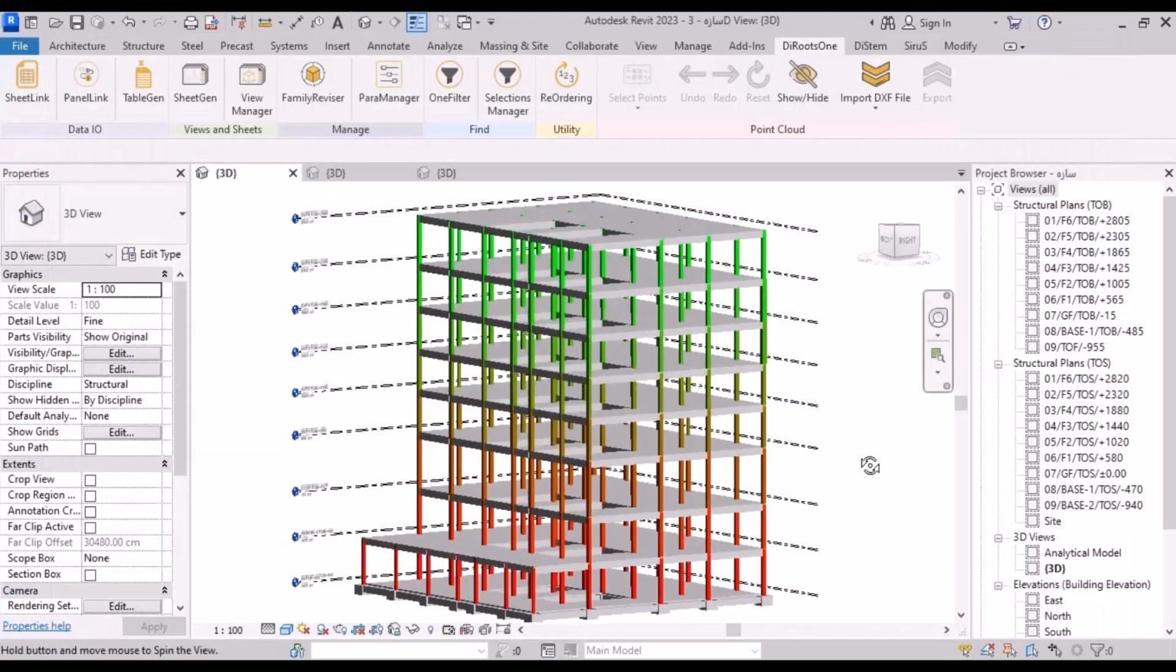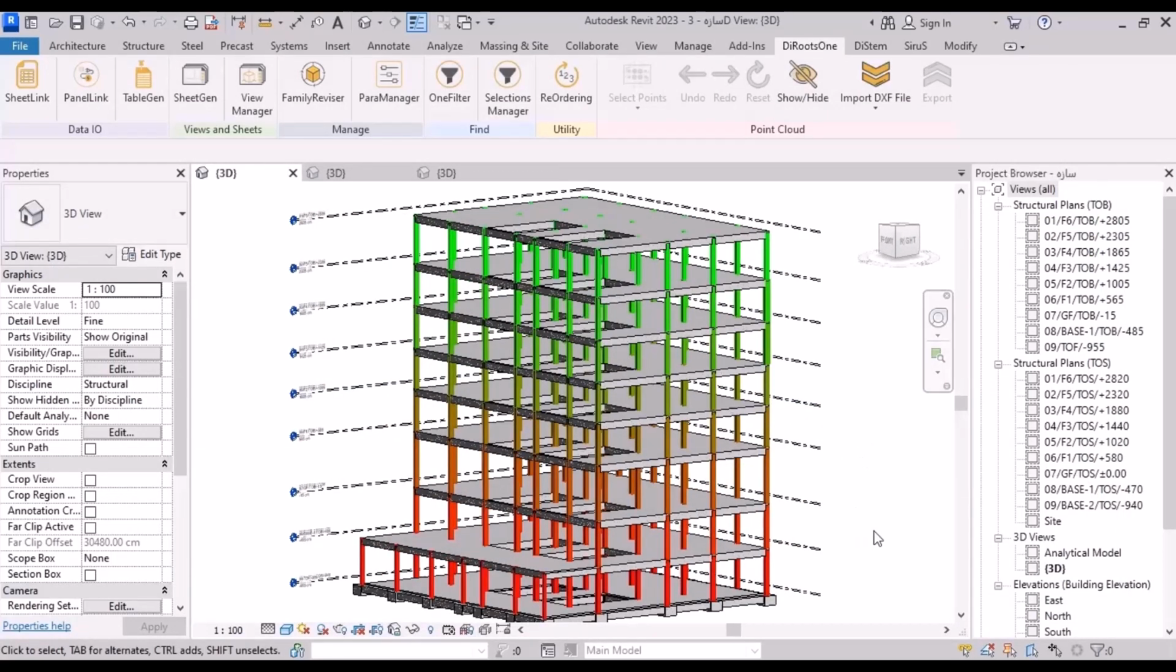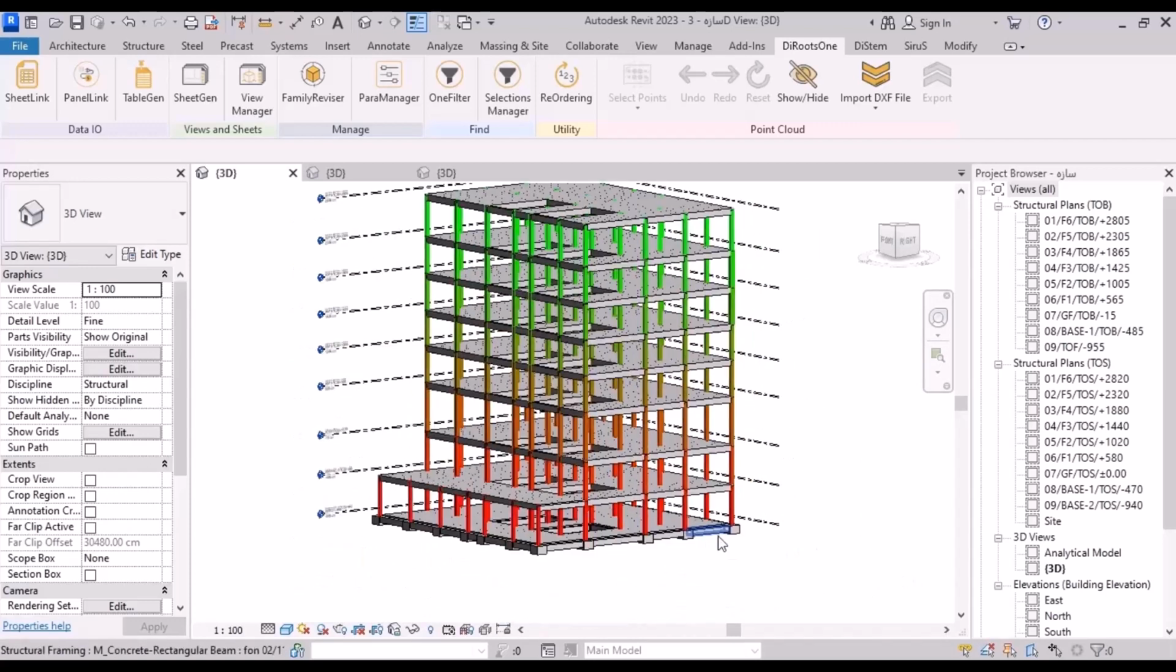Okay, now see, based on the amount of mass that are on our columns, we colored them. Our lowest column is dark red, and as we go upper it turns to green. Okay, and it can be a good and useful job that we've done here. So impressive.